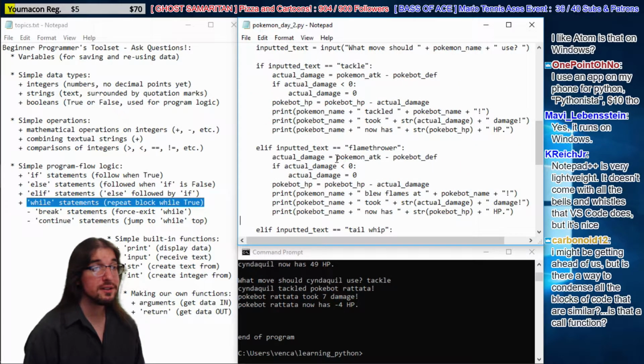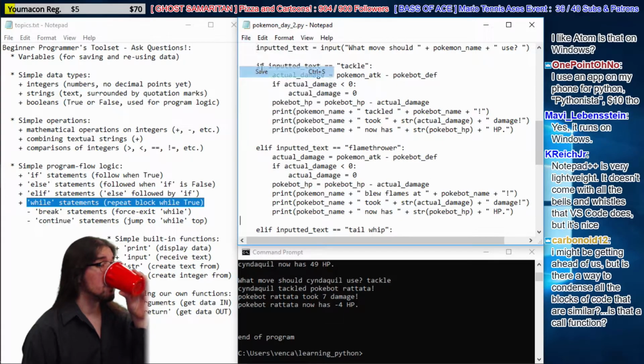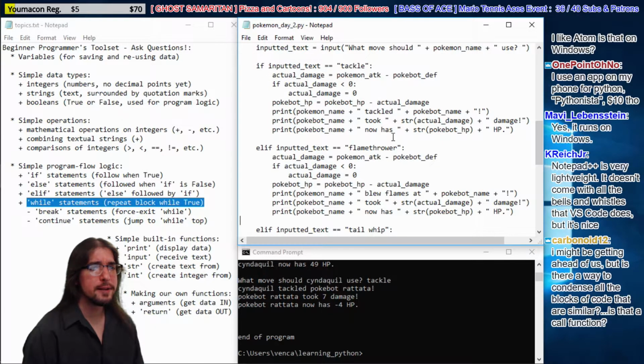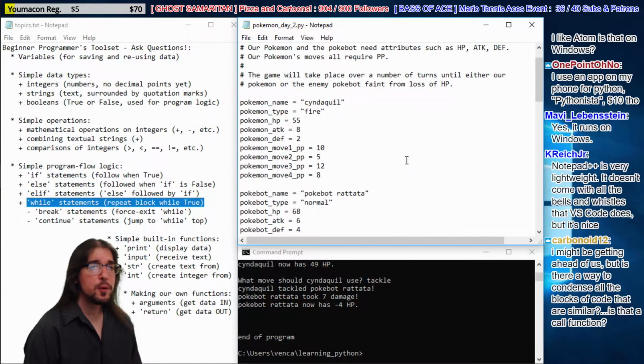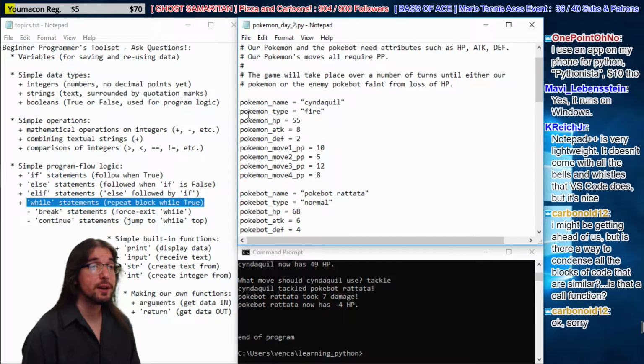But for now, let's make Flamethrower different from Tackle by implementing types. If we go up above, we can see that Cyndaquil's type right now is fire, and Pokebot Radish's type is normal.